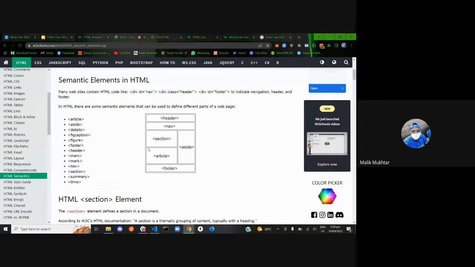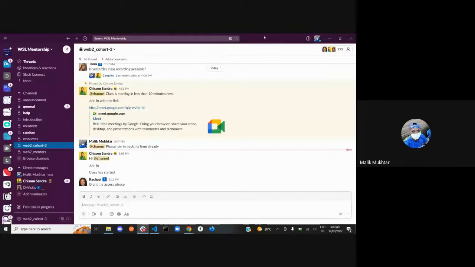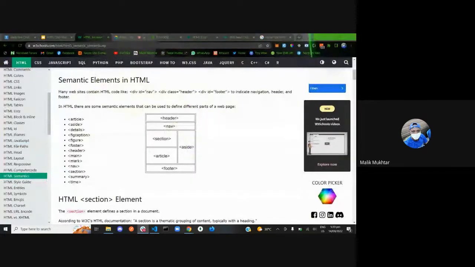So we have the likes of header, navbar, section, aside, article. I will drop this link on the Slack channel. You can always check it out and play around with it. So there's not much to talk about on this.